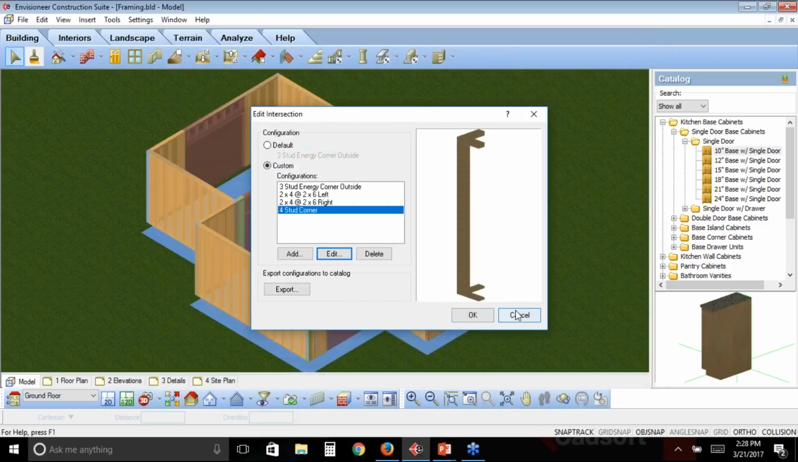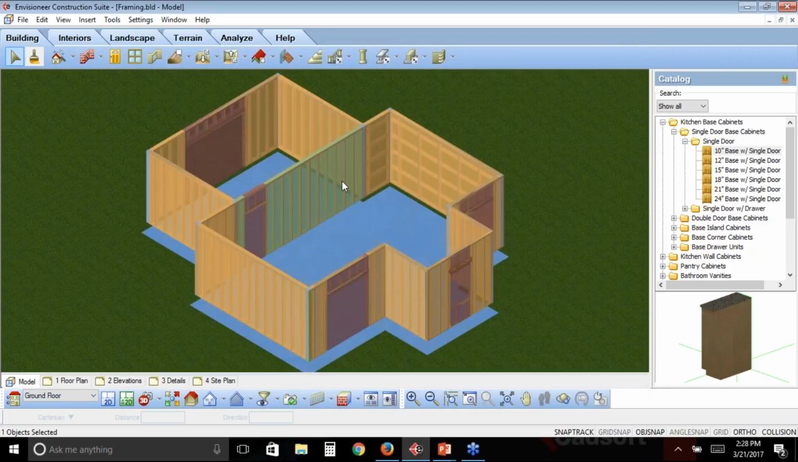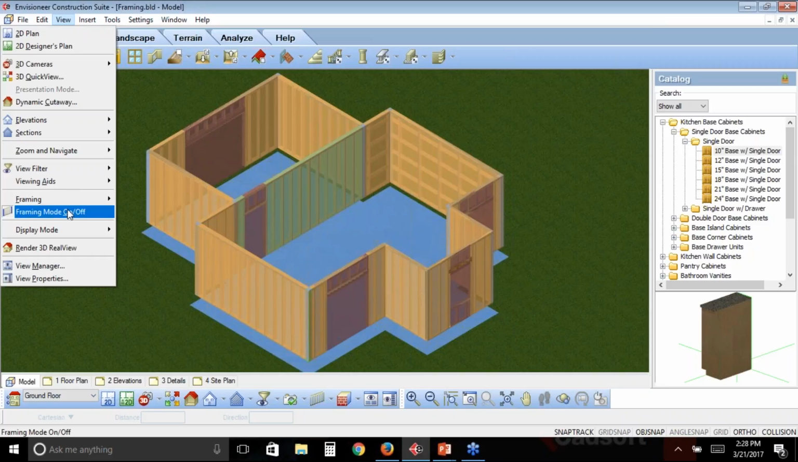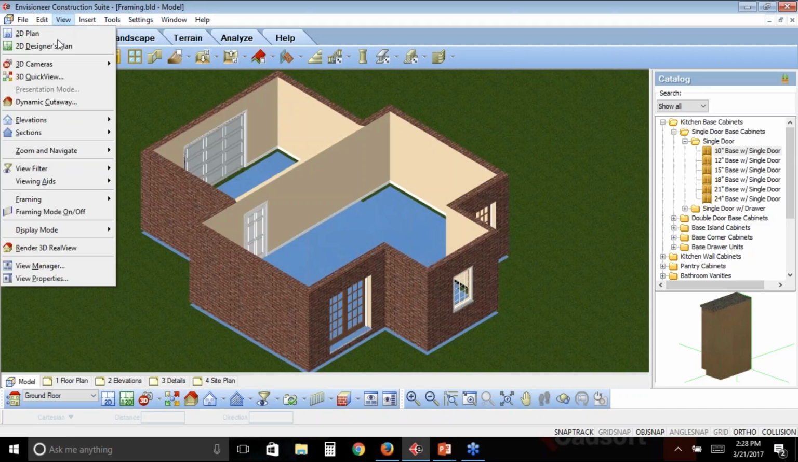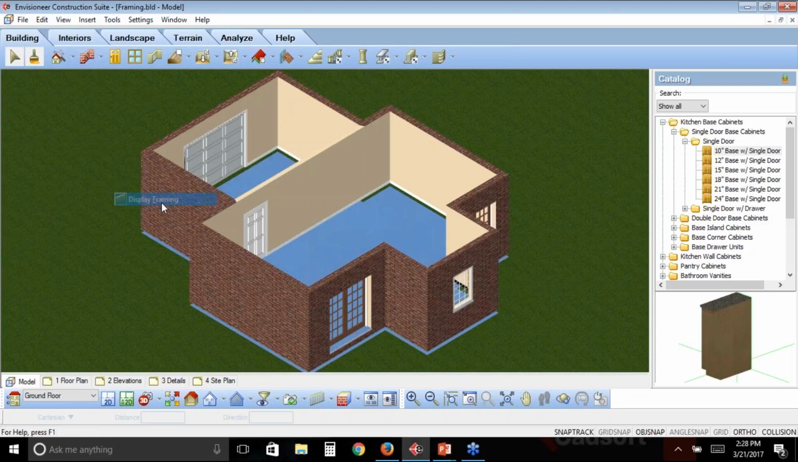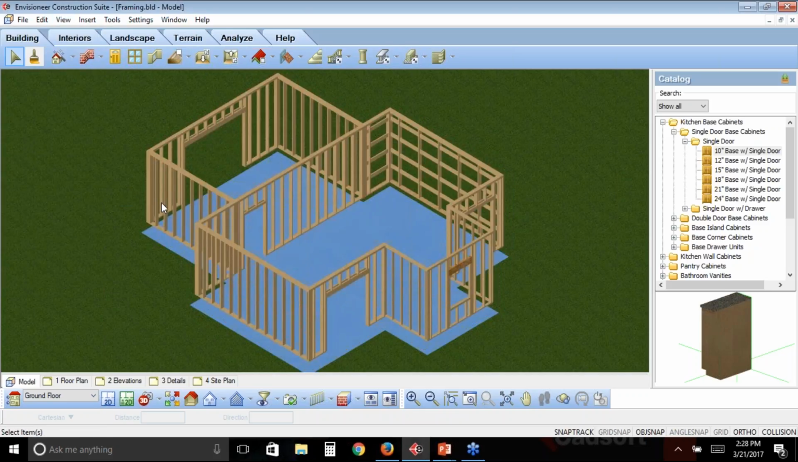So that is our corner configurations. How to frame a wall individually and an opening individually. To get back out of that framing mode, I go up to View, Framing Mode On Off, and it turns itself off. To view the framing now with our updated framing, I could go back to View, Framing, Display the Framing, and we get a clearer picture of the framing that I applied.